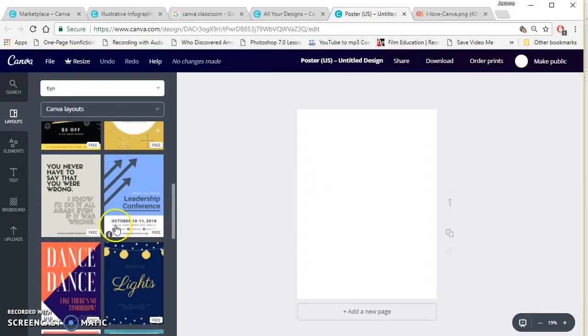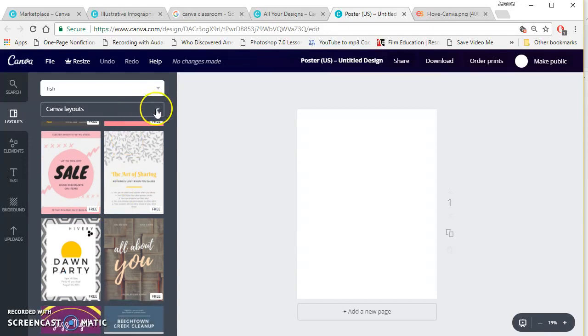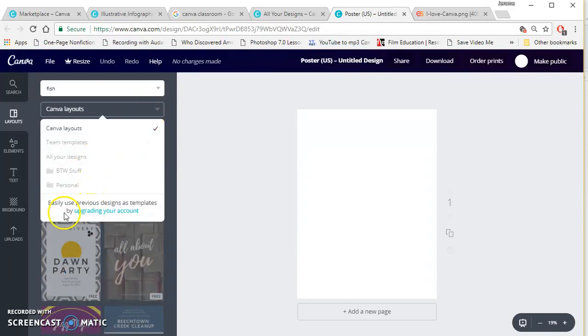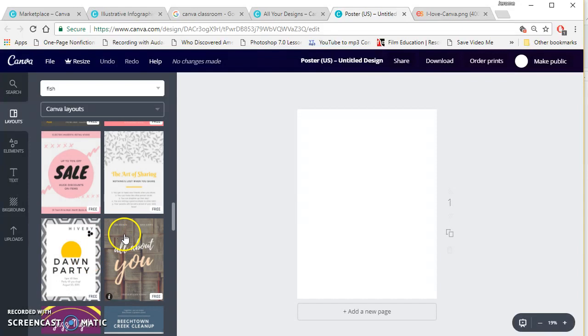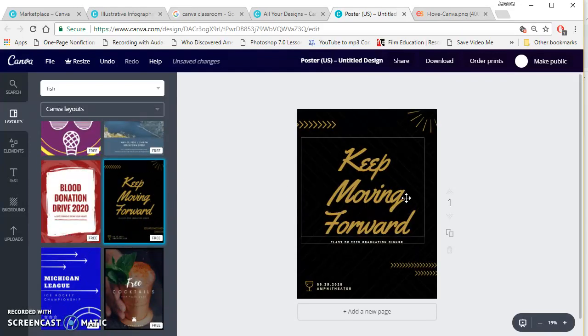We're going to go over here to layouts. So I can pick the layout I want. You can search through the layouts, and Canva's going to say if you want to easily search through them, you need to upgrade your account, but I'm going to show you a hack later on. So let's just say I want to use this one. There's a bunch of pre-made ones already done for you. And you just kind of drag and drop and change what you want.